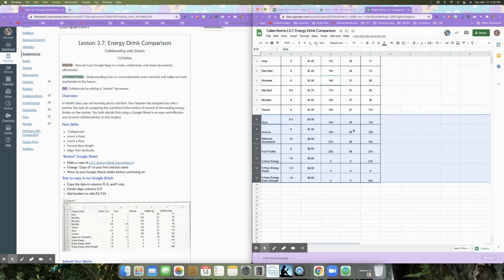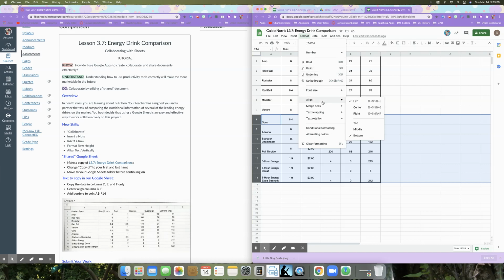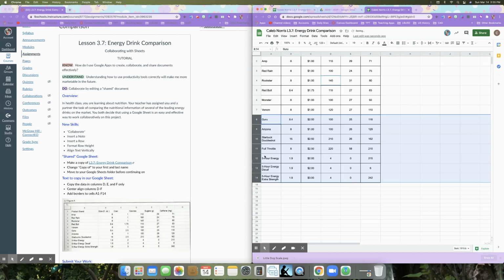Okay. So what we are going to do is go to Format. Okay. Align. And then Middle. So while our rows 8 through 14 are highlighted, I'm going to go to Format, Align, and Middle. And now they are all in the middle, so they're all the same.